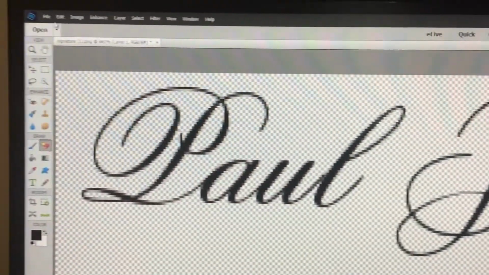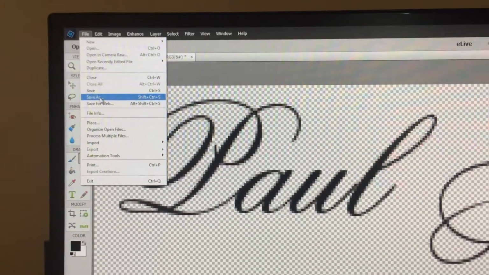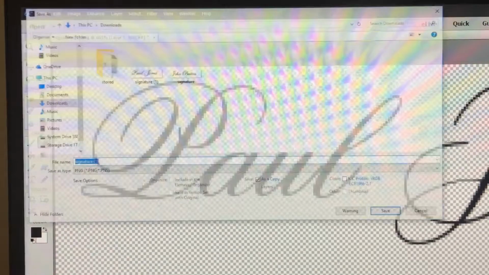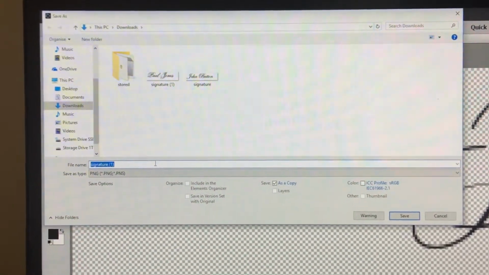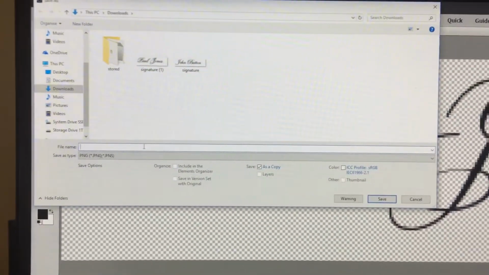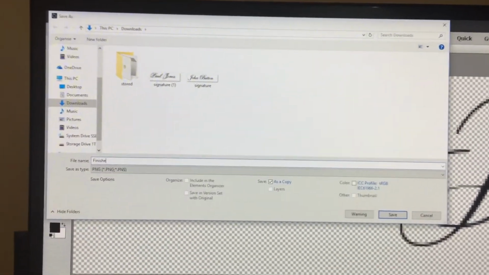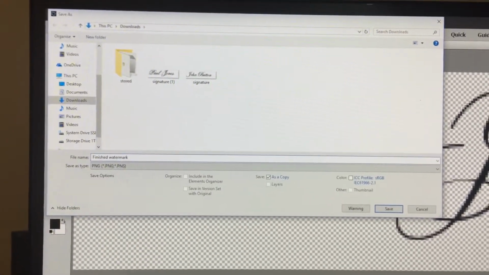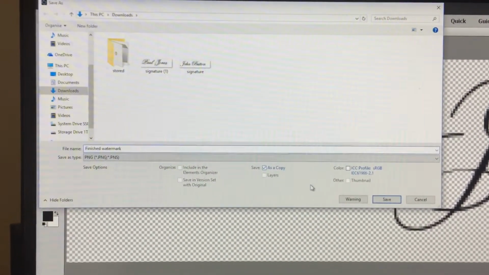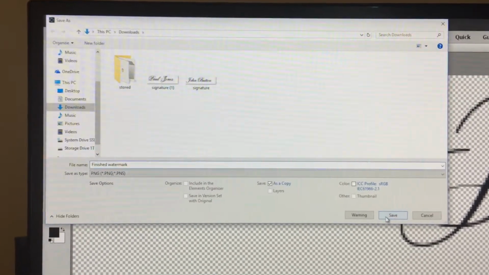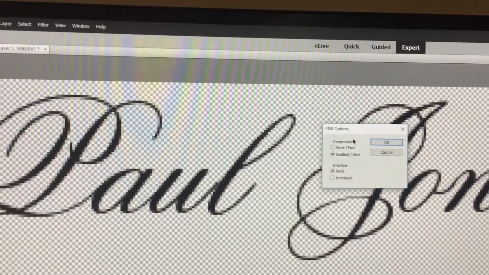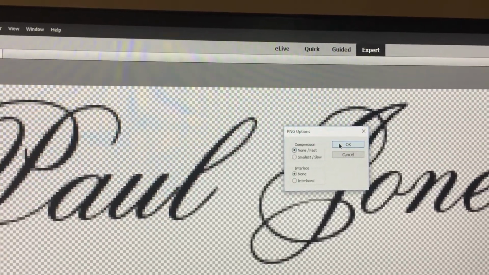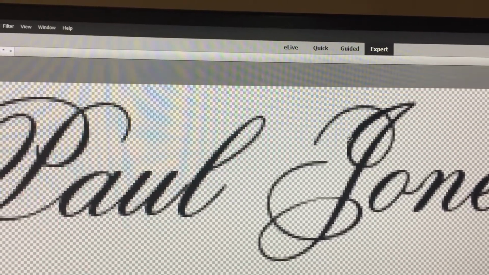Now I'm going to save what I've done as finished watermark, just in case I ever need to do this again. I don't have to go through the whole process on the website. I'll go save. I'm going to go none and fast for the PNG options. I want this to be as big a file as possible. So we go OK.